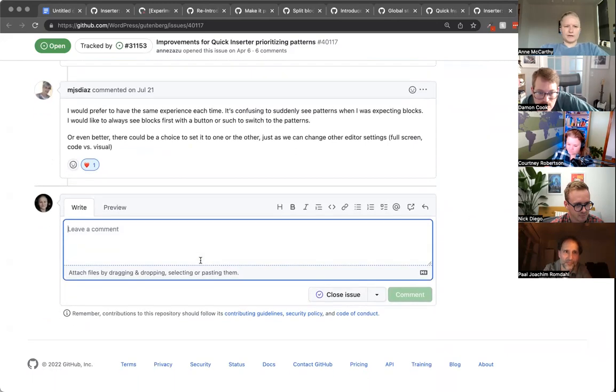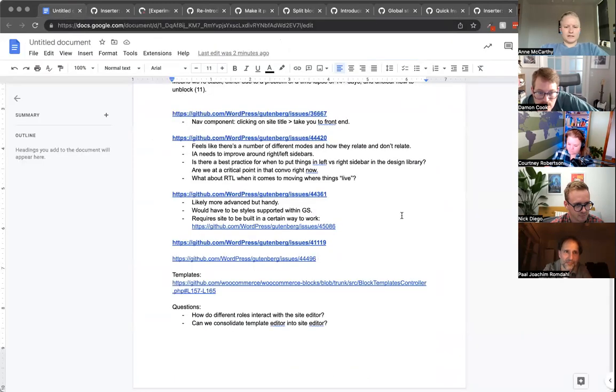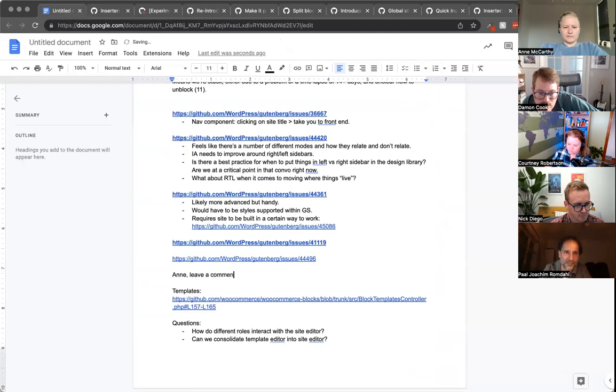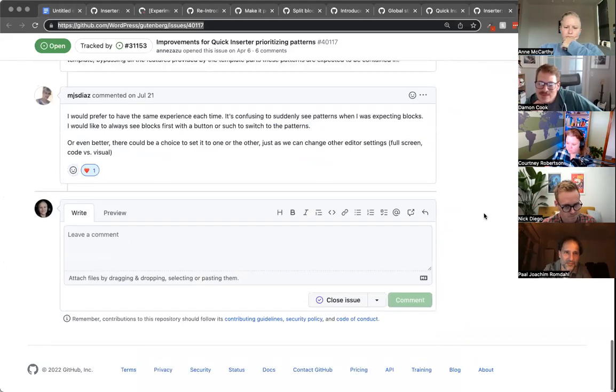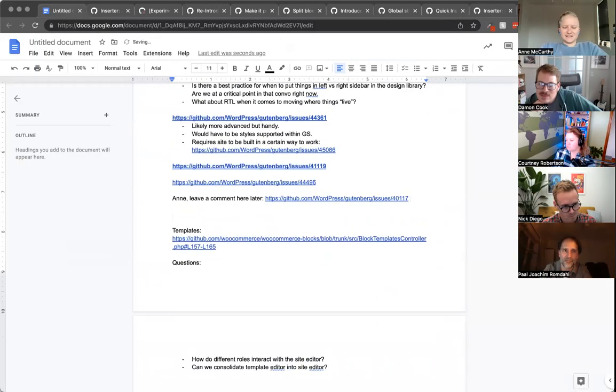I'll leave a comment later. Unlikely to happen, but it could be cool to have a user preference to start on blocks or start on patterns. Ooh, I like that. User preference. Interesting. Yeah, now we're adding another mode.